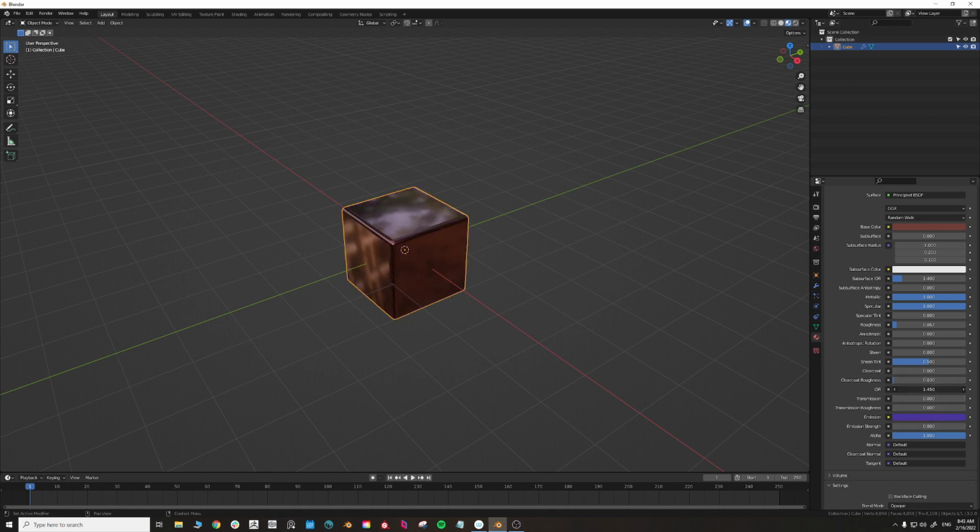Another thing that you can look into is the index of refraction. This is basically how much the material refracts the lighting that passes through it. It's more visible when rendering with Cycles.